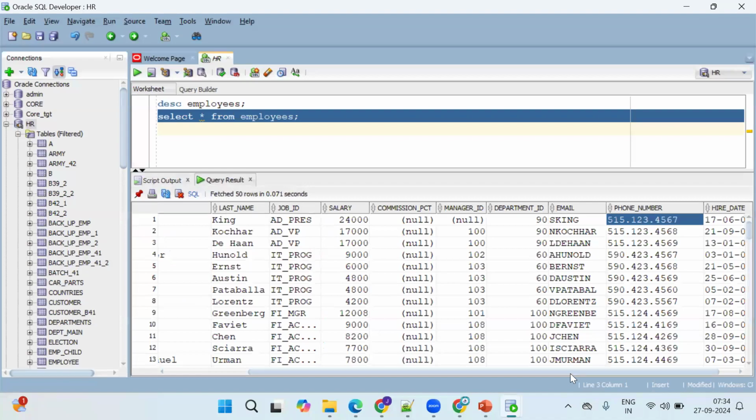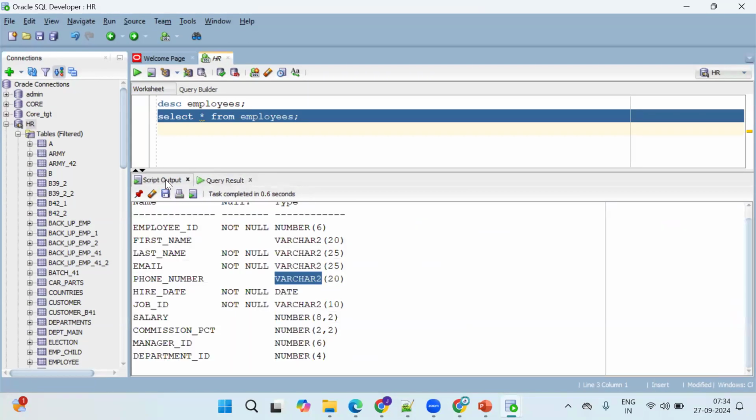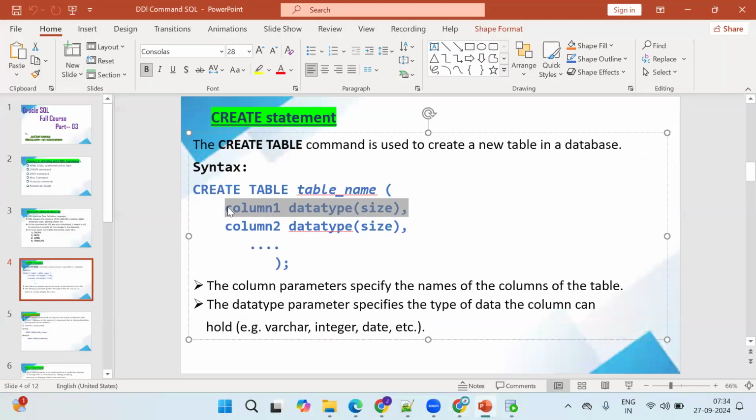So if you have a requirement to store a date in a particular column, then you give the data type as date. That is the major thing here, guys. For column one, whatever type of data you want to store, you have to give that data type. If you want to store numbers, give the number data type. If you want to store string or characters, give varchar2. And if you want to store date data, give date as the data type.